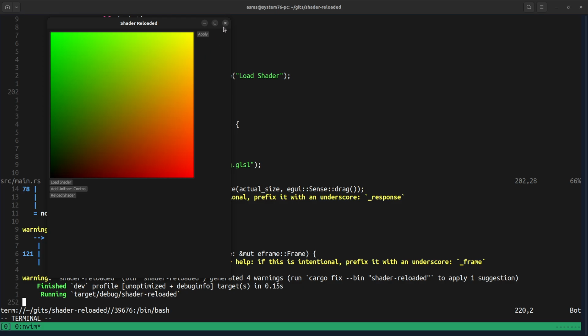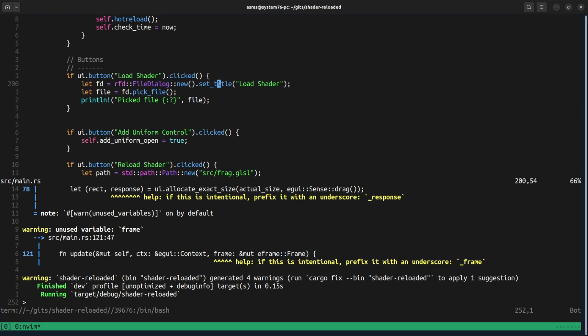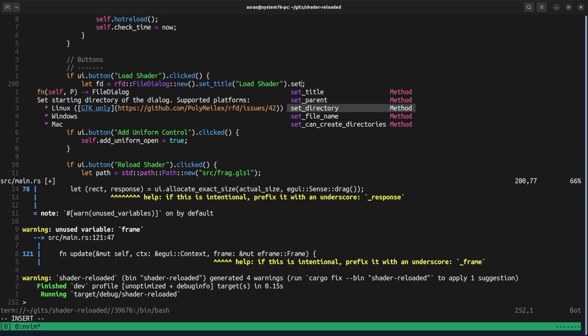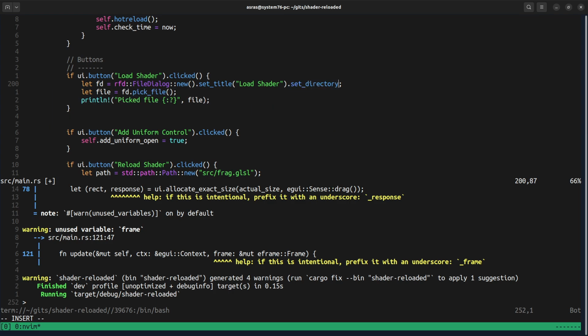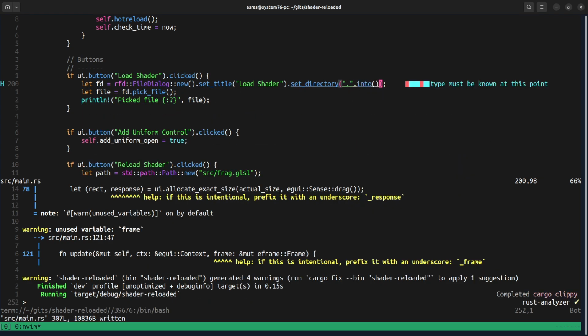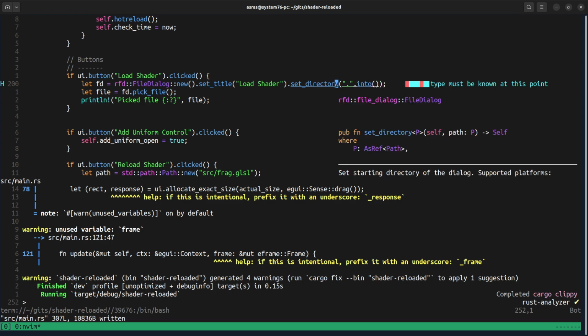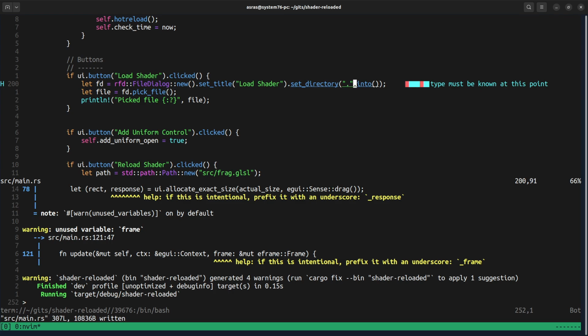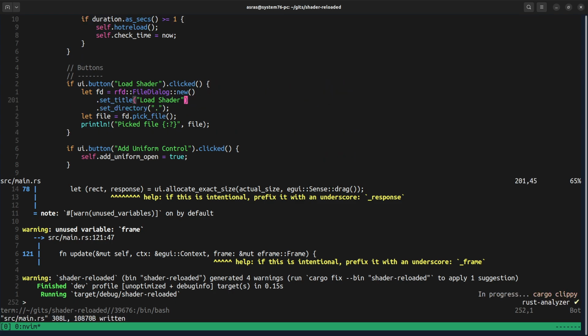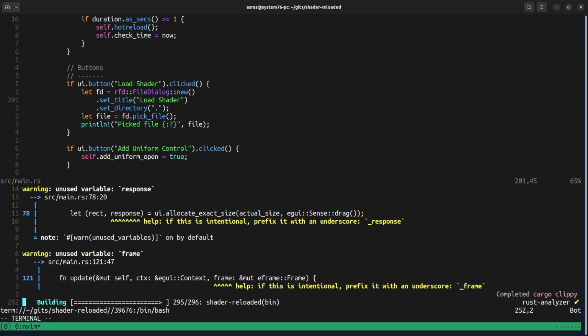Actually, before we do that, let's say we want to set directory, set starting directory of the platform. And what does it take? It takes a path. So I think we can do something like this. No. Can we just do this? Yes, that seems to work. Let's try to run that.